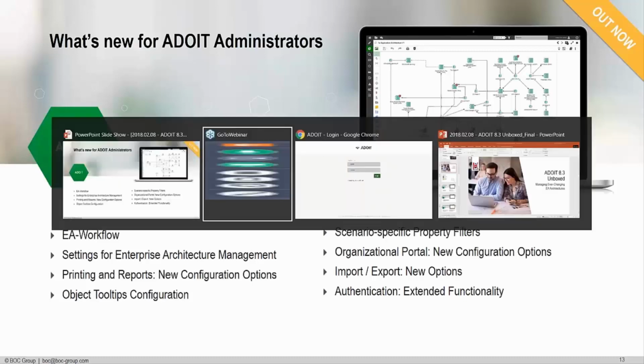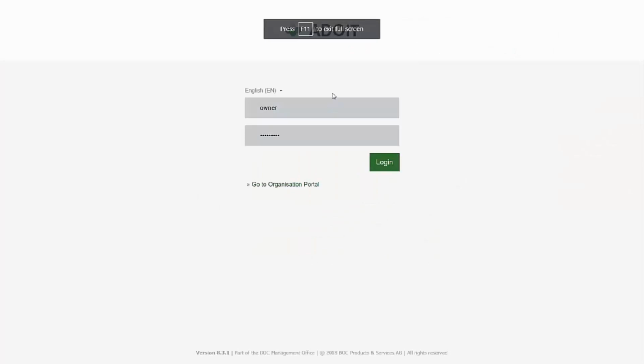Okay, so now we're going to jump directly into the tool here and log on firstly as an architect. In the whole live demo today, again, we're just looking at the new user interface, and we'll focus mainly on the EA workflow. We'll take a look at the various reports that can be generated now and what changes have happened in the search and analysis component, as well as the object tooltips.